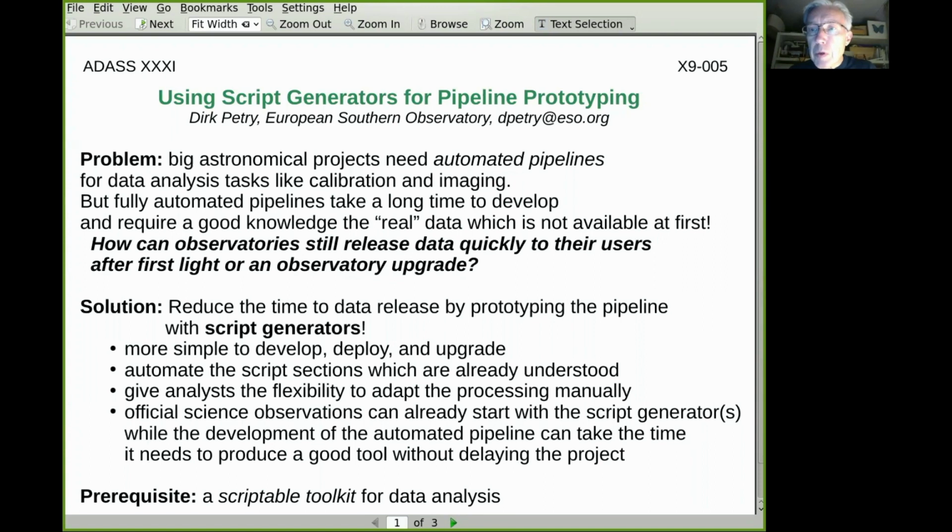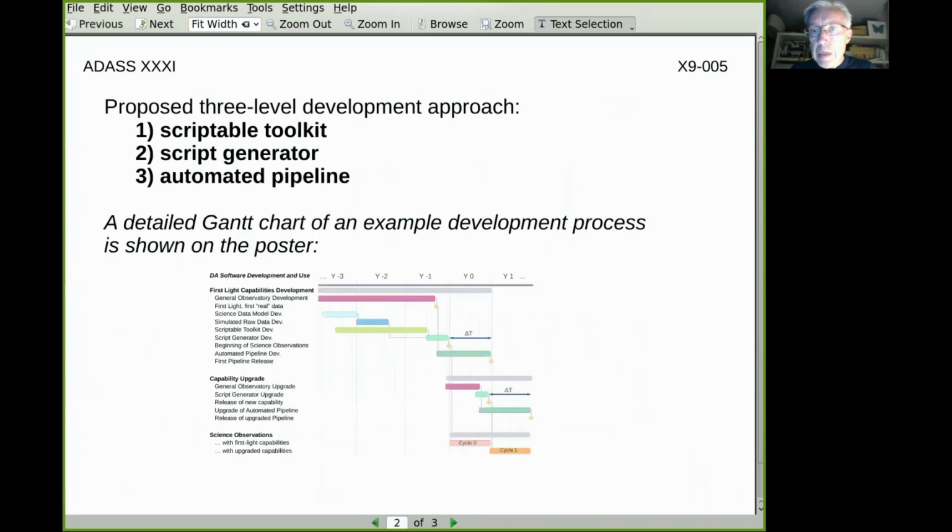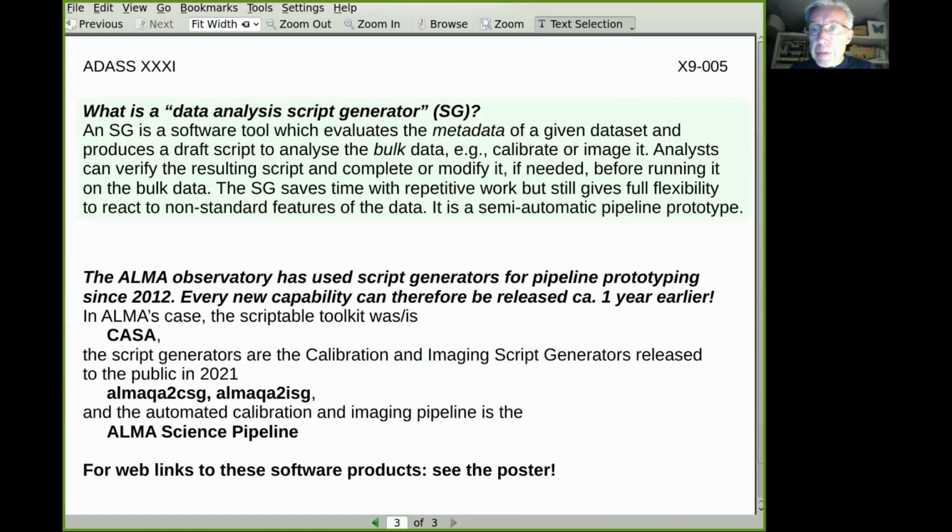The solution I propose is to use one or more script generators as pipeline prototype. I suggest that this should be done in a three-level development approach consisting of scriptable toolkit, script generator, and finally automated pipeline. I discuss the properties of script generators and finally give a real-world example, the ALMA Observatory, which has used calibration and imaging script generators since 2012.